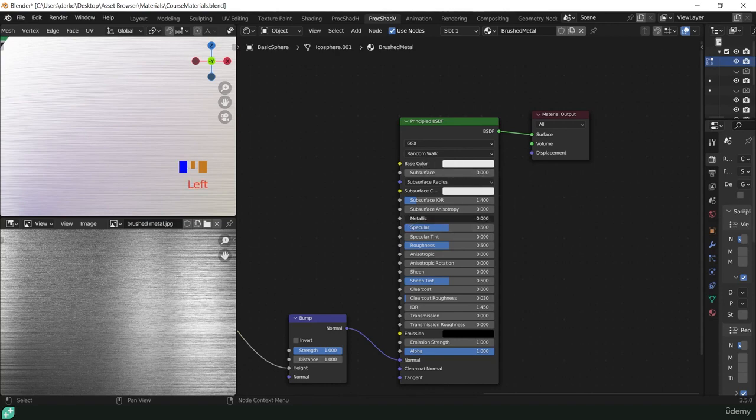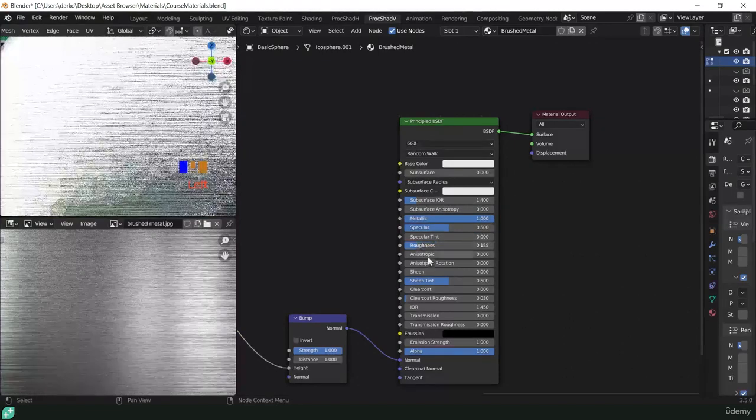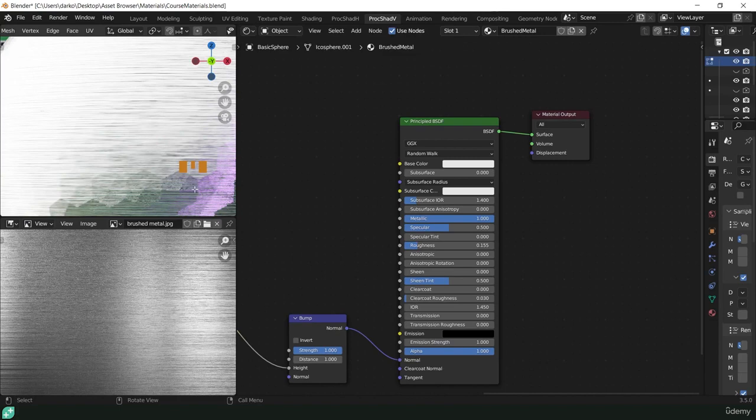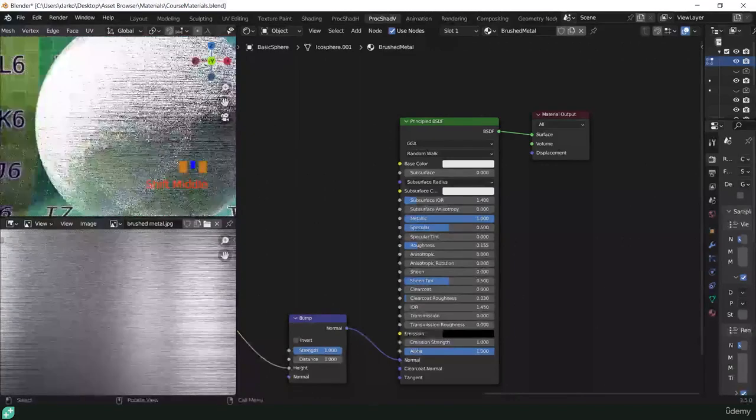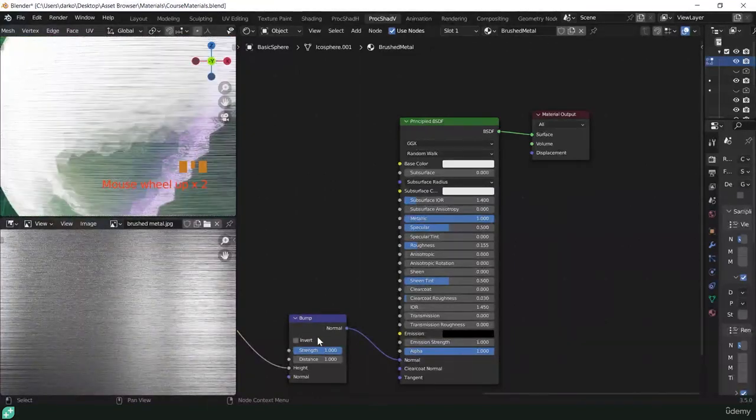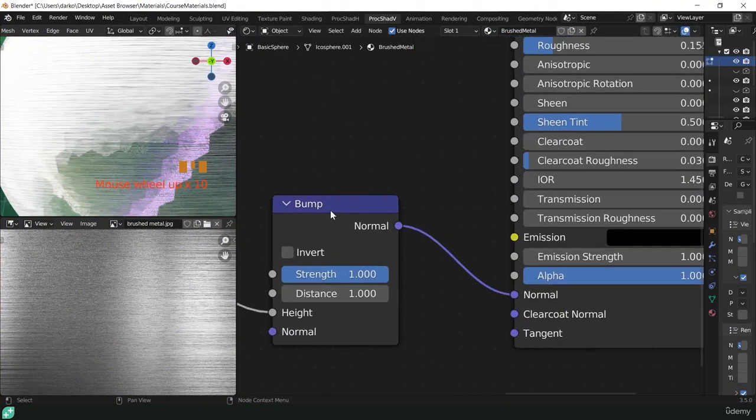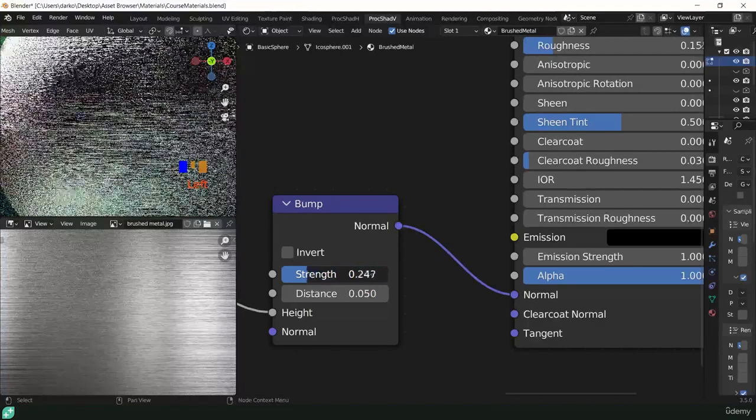We're working with metal, so let's take metallic all the way up. And let's take the roughness down a little bit. Now we can see some strange artifacts on our object. Now the reason for that is, and it might not be super apparent at the moment, is because our bump node is set so high. So let's take this distance down to something a little bit more suitable for this material. Now if you think about brush metal, the depth of the gouges in it created by the brushing is very, very small. So let's take that down to 0.05. And let's take the strength down as well.